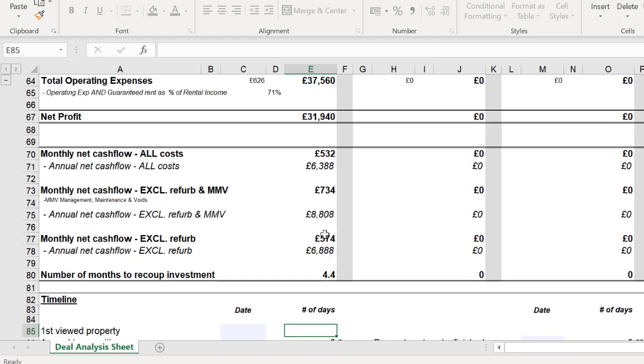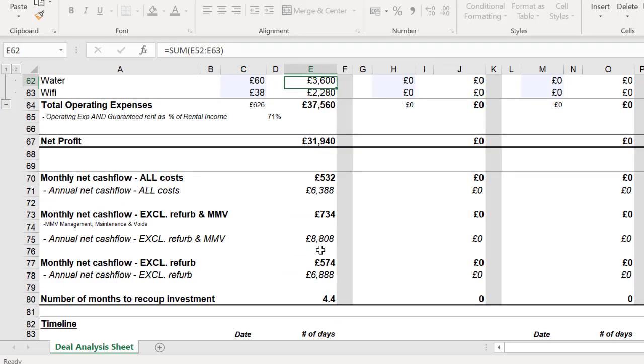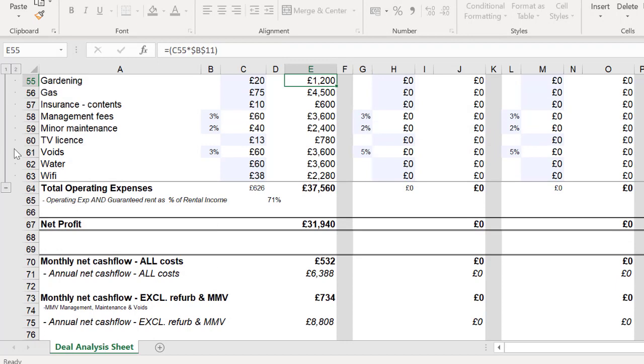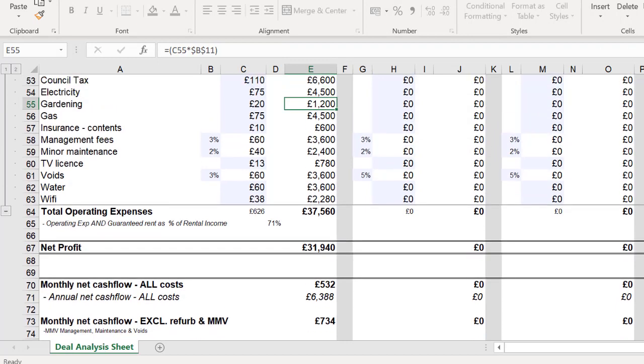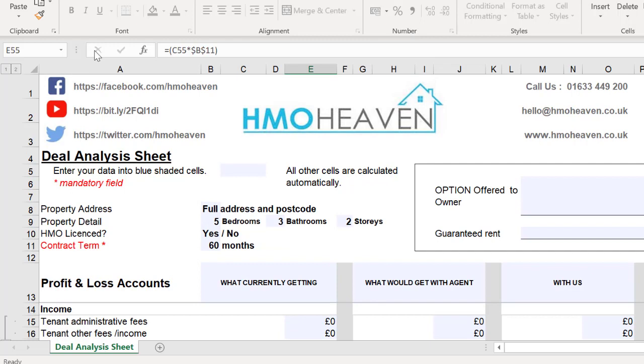Okay, and this final figure here is just a figure for interest that I wanted to put in. So if we exclude the refurb, how much do we make per month? And then this spreadsheet also shows you how many months it takes to recoup your investment. So I want to go back up and show you what happens if we mess around with things a little bit. And this is why it's good.